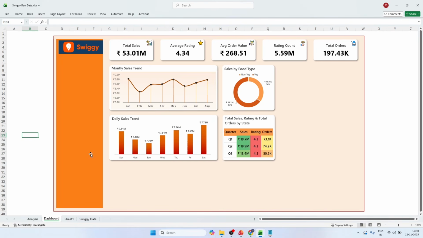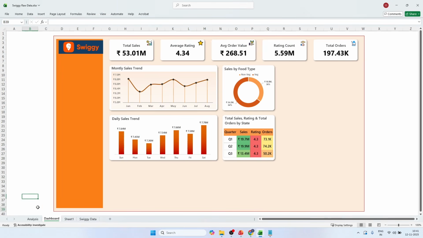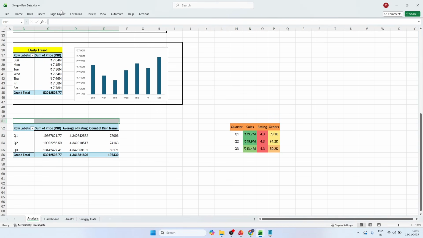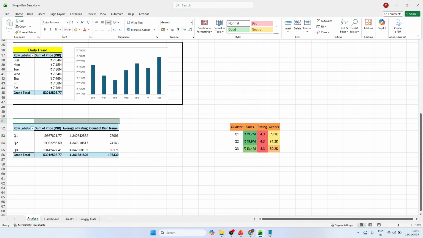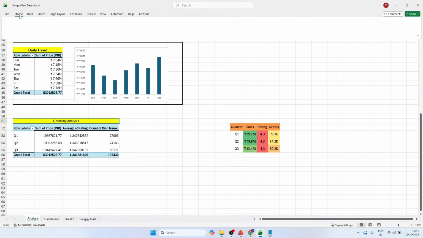All right, guys, now we will move ahead with our next requirement. As per our problem statement, we have to create a map visualization by state data. For that I will go back to our sheet and go first to analysis. Let's rename this first. I will go in home, use merge and center, and name it quarterly analysis.